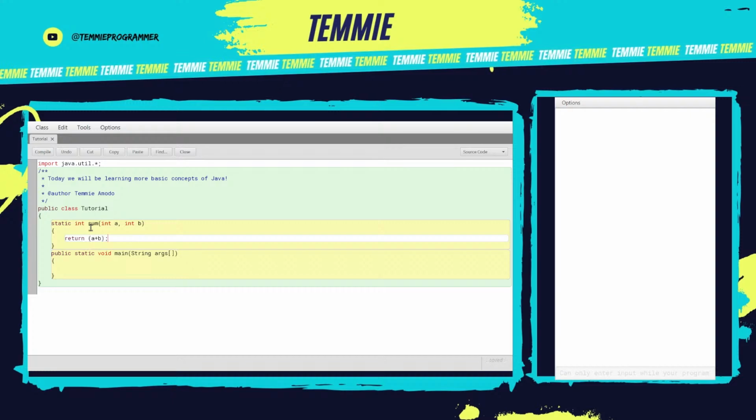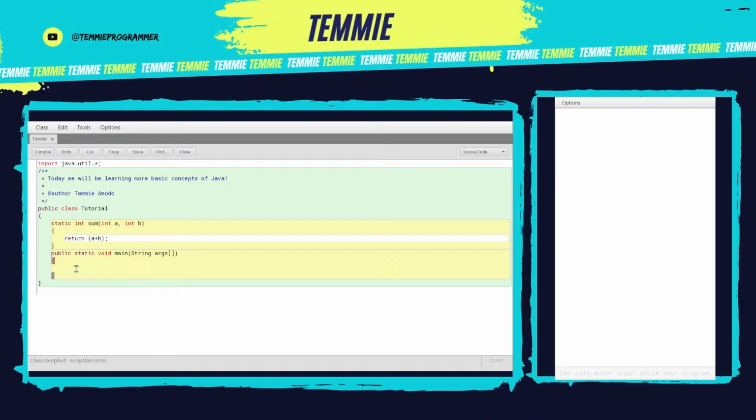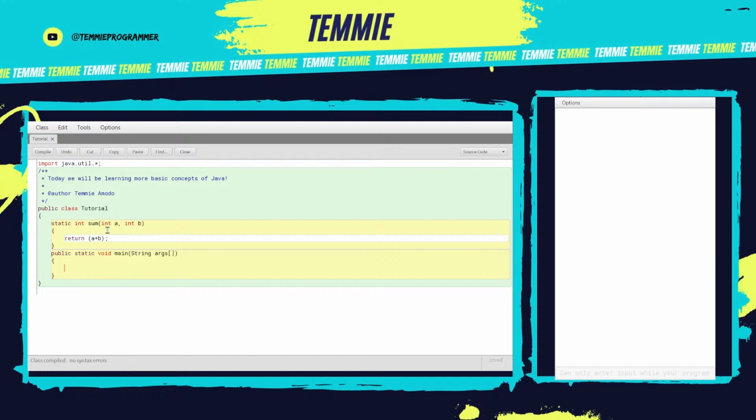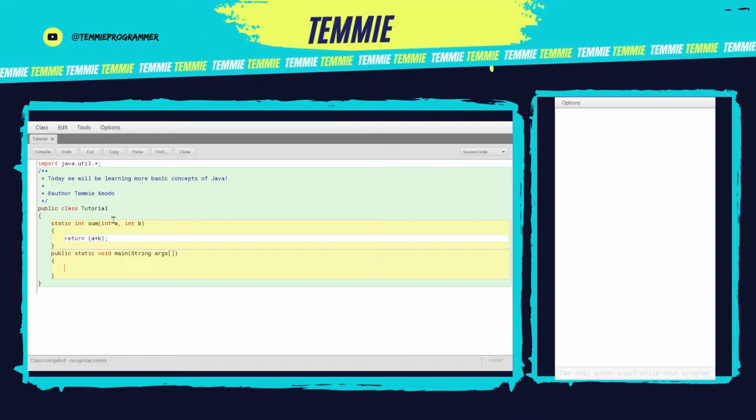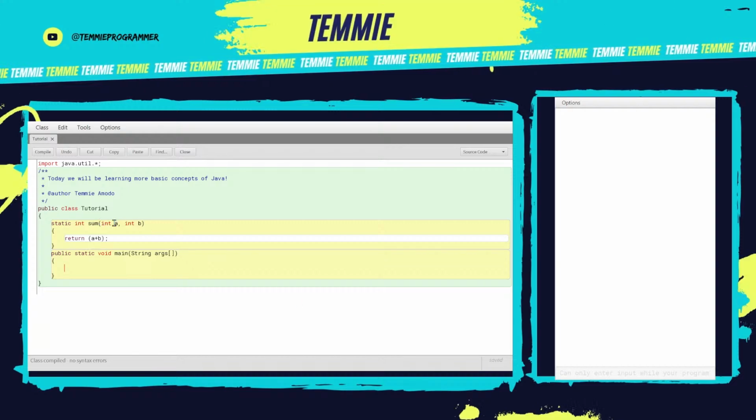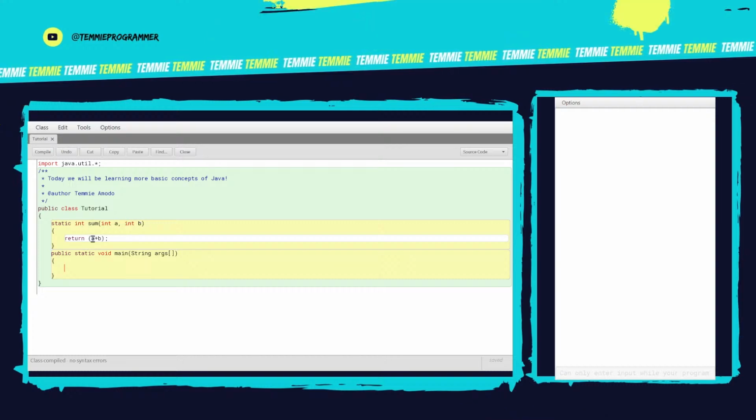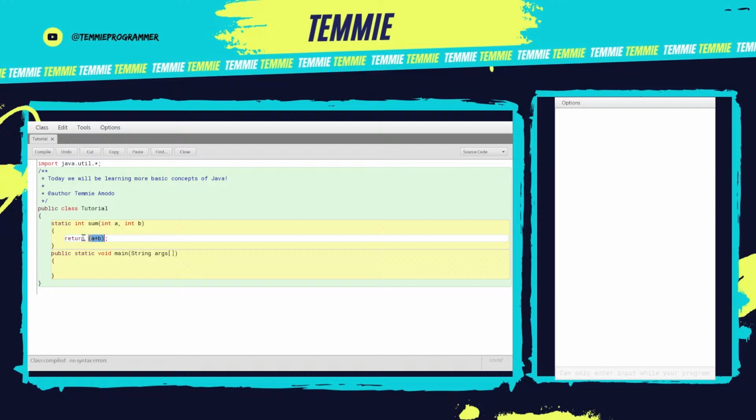And yeah, so now we have created a simple method here. What this method does is it takes two parameter inputs, a and a second parameter input, b. Once it has taken these two inputs, it will sum them up, a plus b, and return the value to the object, and that object will send the returned data to a variable which calls the object.